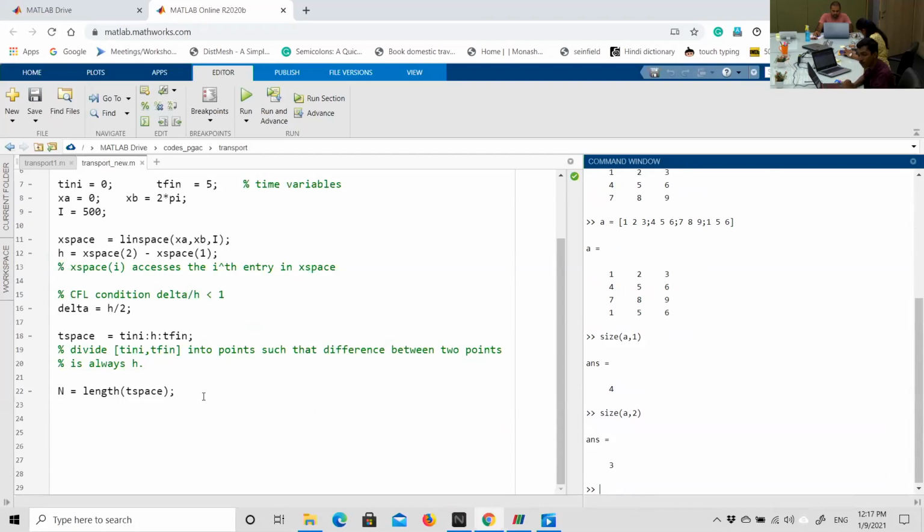So instead of length of t space, you could have also written size of t space comma 2, the number of columns in the t space, which will also give you the number of elements. Okay, so let's go with the simplest one. This gives the number of elements in the t space.